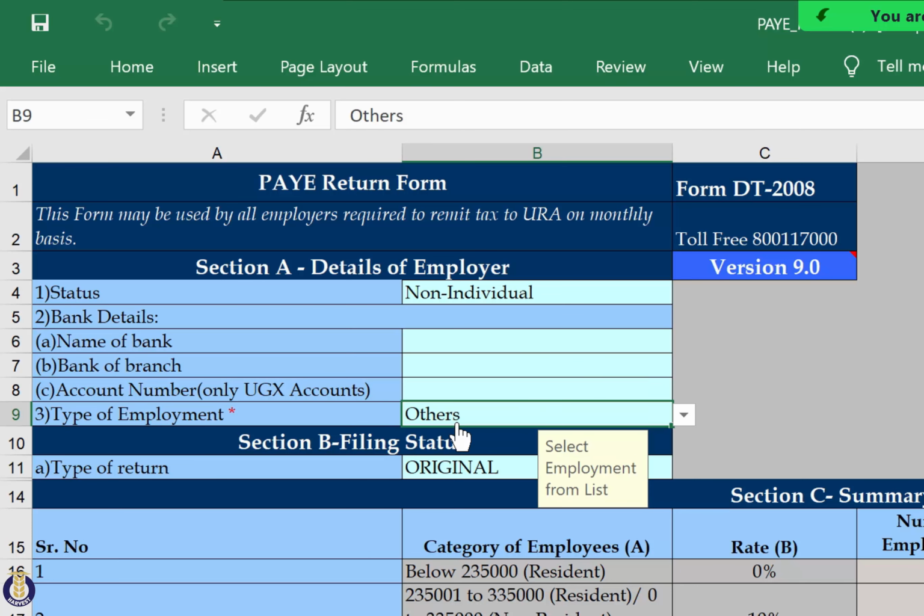What is mandatory is the type of employment under Section A, Part 3. Now there are only two types of employment under our return: civil service and others. Civil service is where you're filing for maybe a government ministry, whereas others is where we fall; all private entities fall under others. So you select that. There's a drop down arrow that you click on and select the option.